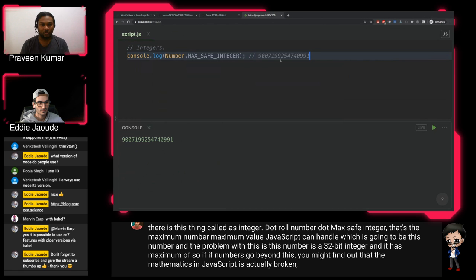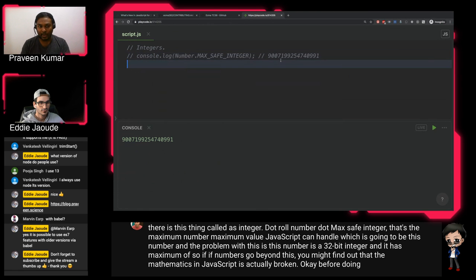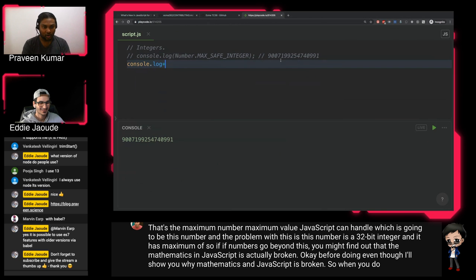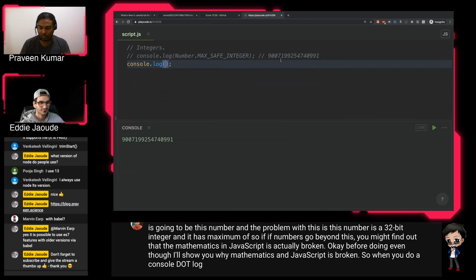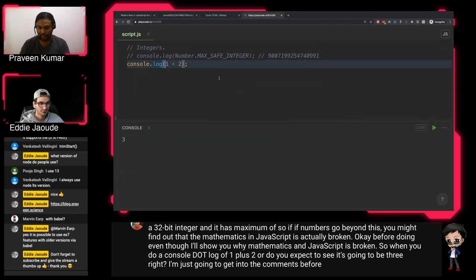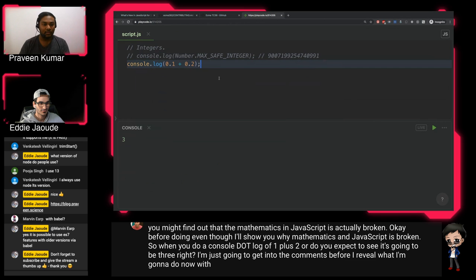Before doing even this, I'll show you why mathematics in JavaScript is broken. When you do a console.log of 1 plus 2, what do you expect to see? It's going to be 3, right? With decimal points, I would really expect 0.1 plus 0.2 to be 0.3.